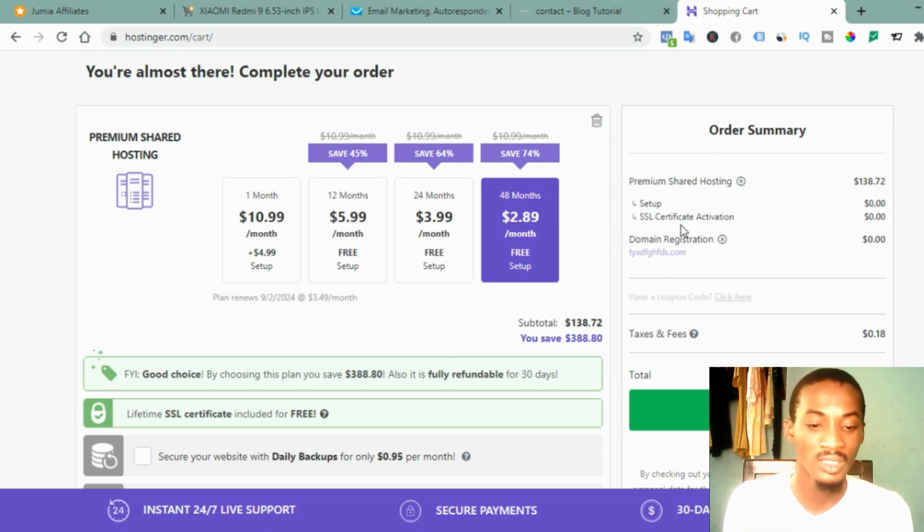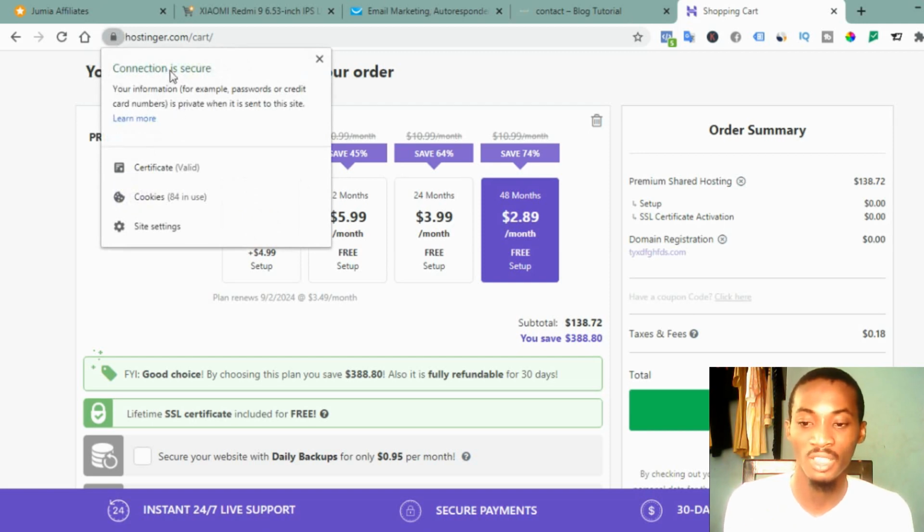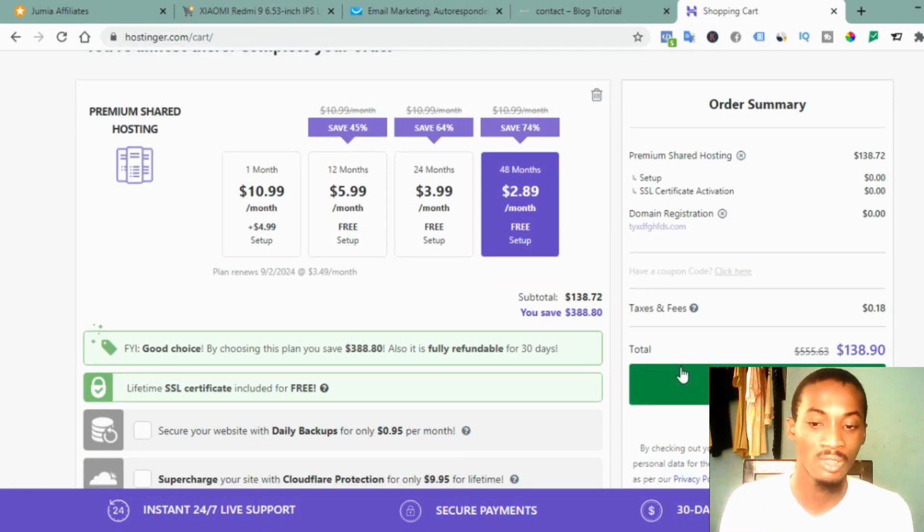Then you can see this SSL certificate. If you don't know what an SSL certificate is, it's just to secure your website. So if you can see this padlock sign here, it means that this website is secured. You can see connection is secured. So that's what it means. Then you can see certificate valid. So that's just what SSL is.